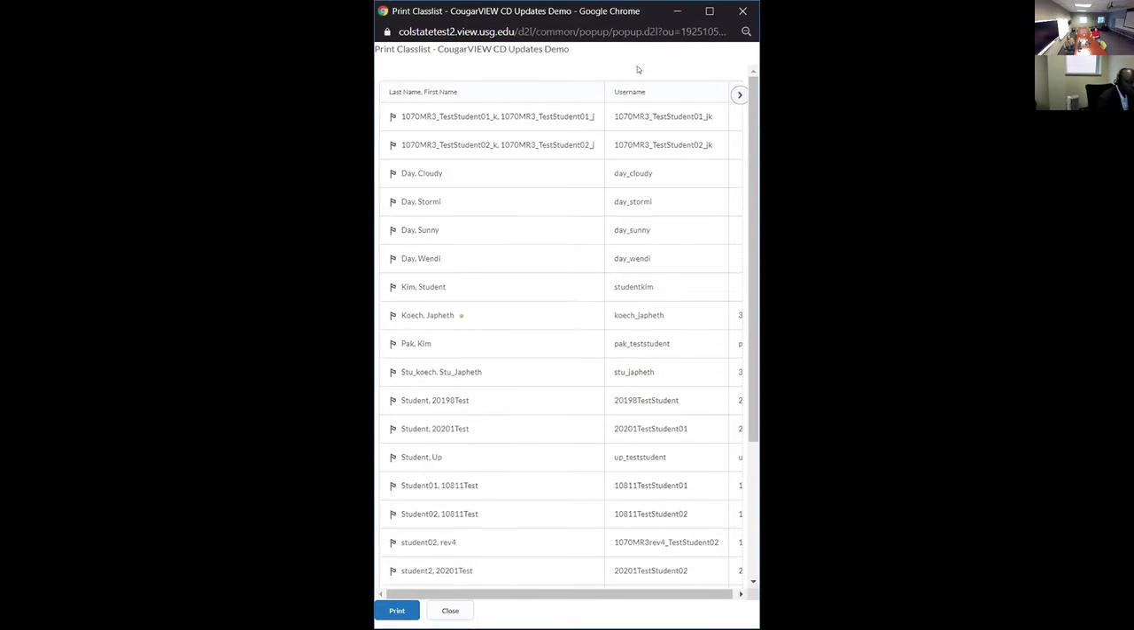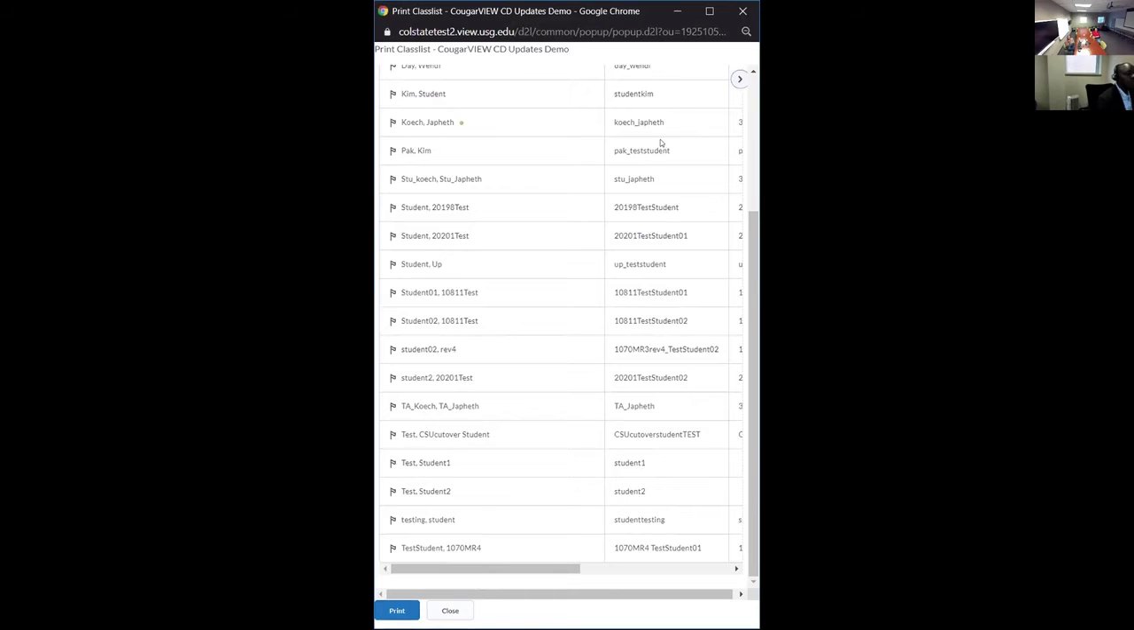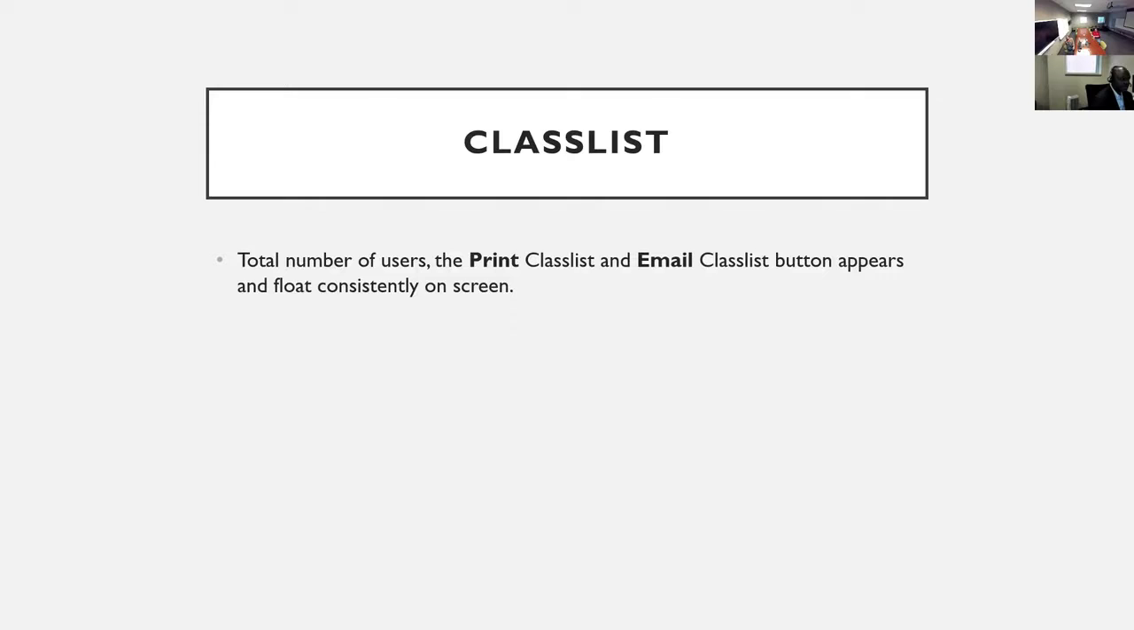In other words, it opens up as a separate piece that you could still keep on the side if you were doing something else in the course, right? Yes, and you can see the print button all the way at the bottom there. It gives you quick access. So those are the changes in the class list. Same thing with the email.